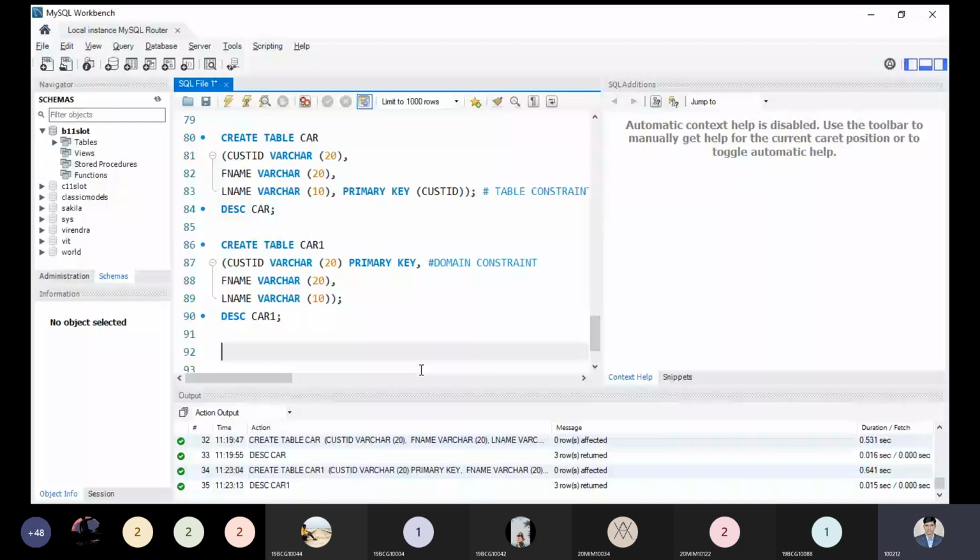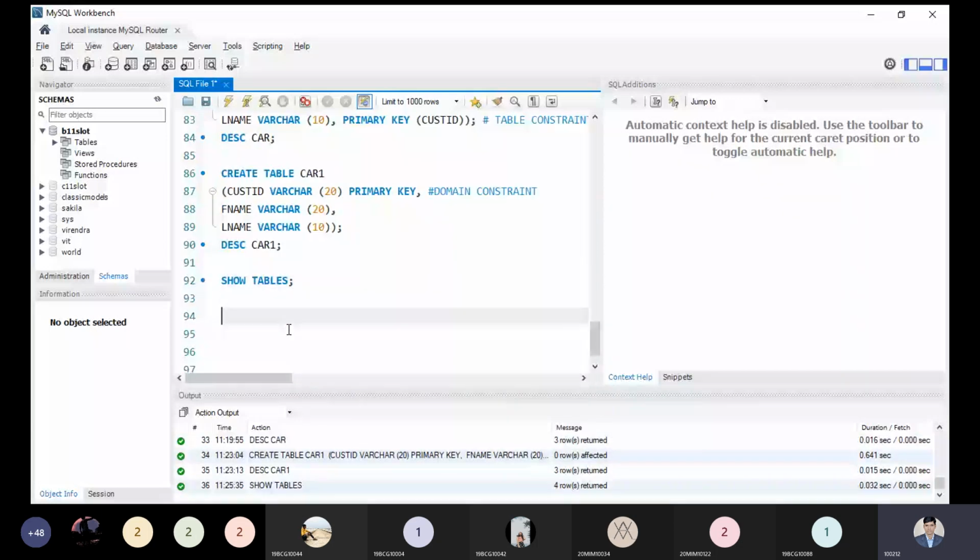Let me see how many tables we have. Yes, car one, hotel, and then. Yes, tell me, so far any doubt? If you have, you can ask me right now. So far, any student who has any doubt? No, sir.